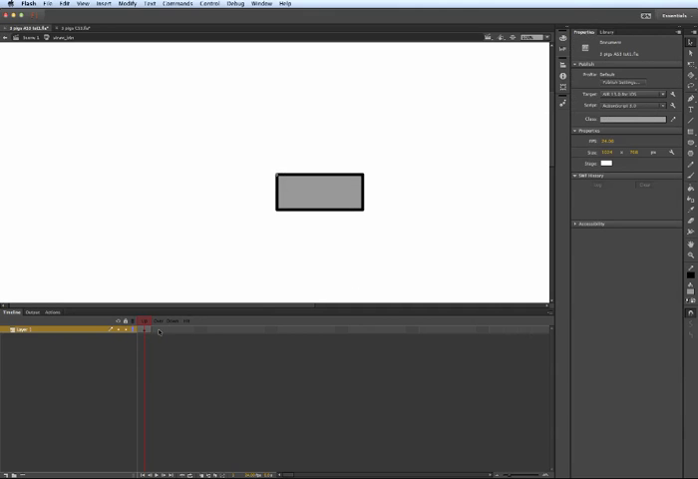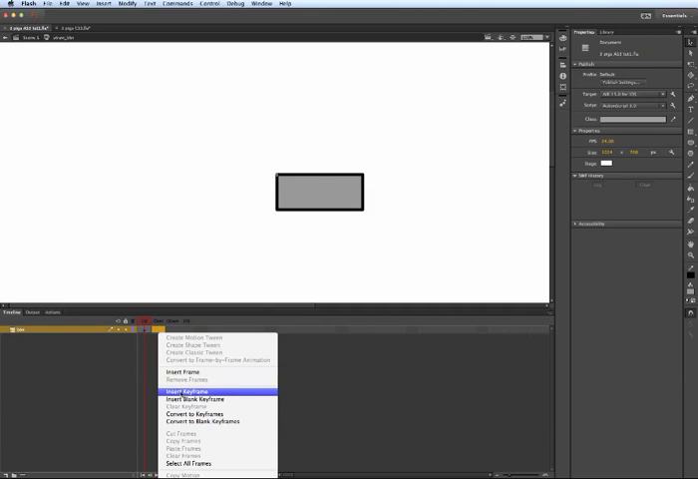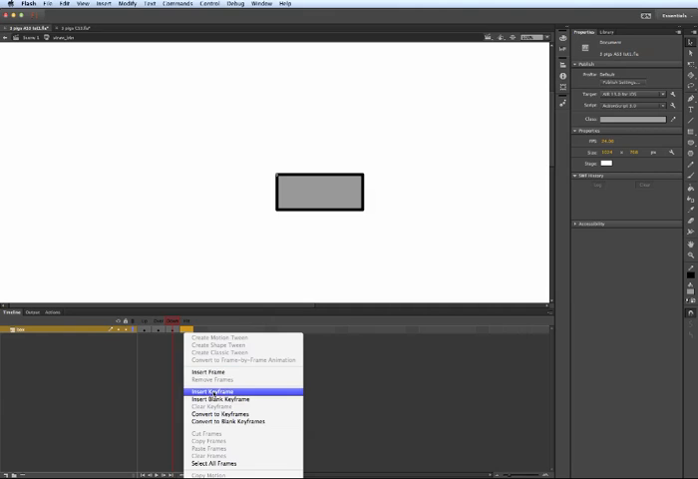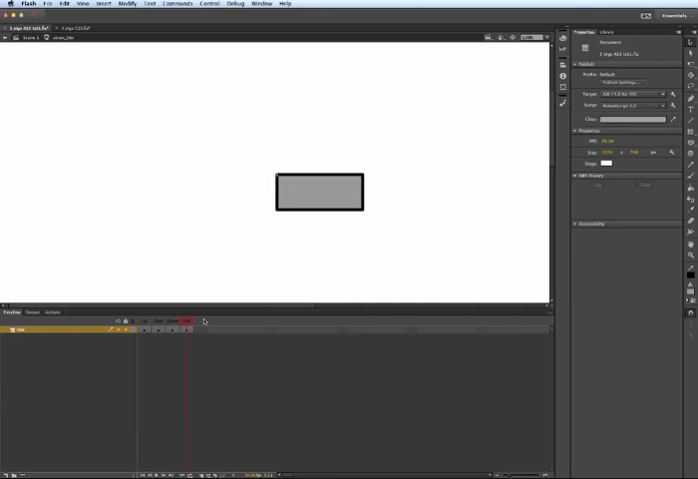Maybe make it a little cartoony. Okay, so this is going to be our box layer. And to start, up is going to be what the button's going to look like normally, and then we need over, down, and hit. So let's right-click and insert keyframe for over, down, and hit. So right-click, insert keyframe, right-click, insert keyframe, and now let's change these a little bit.